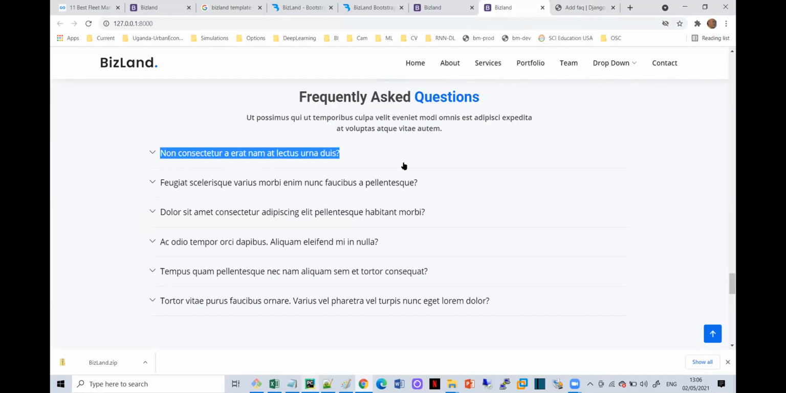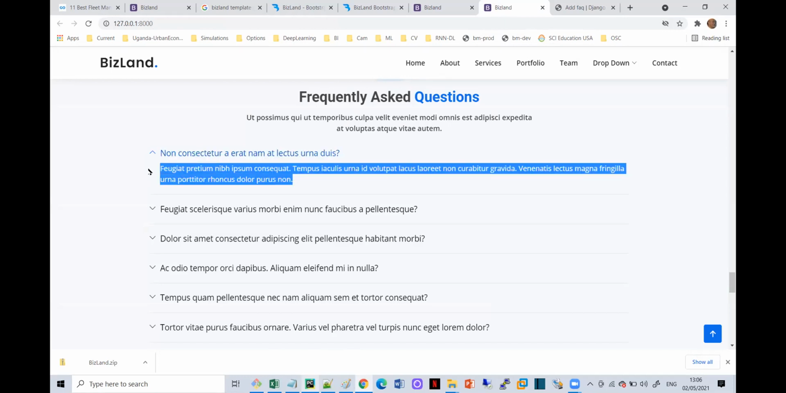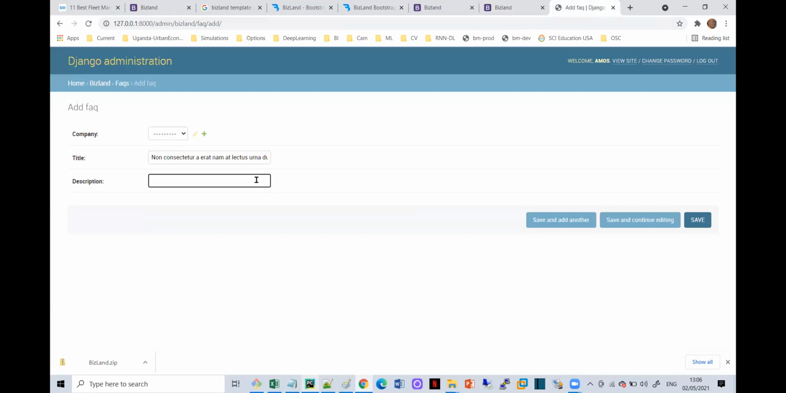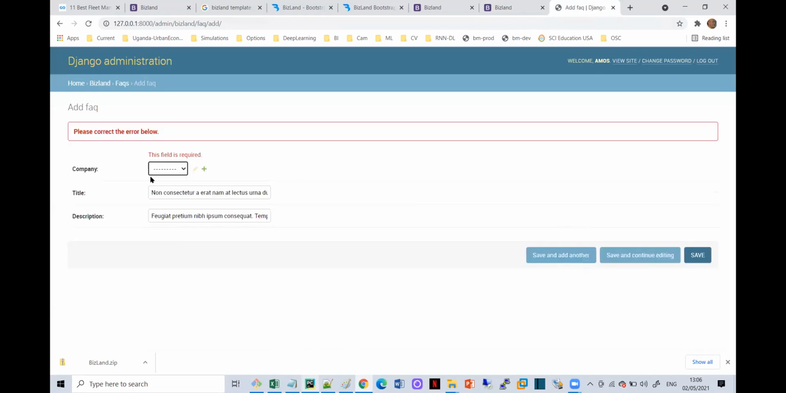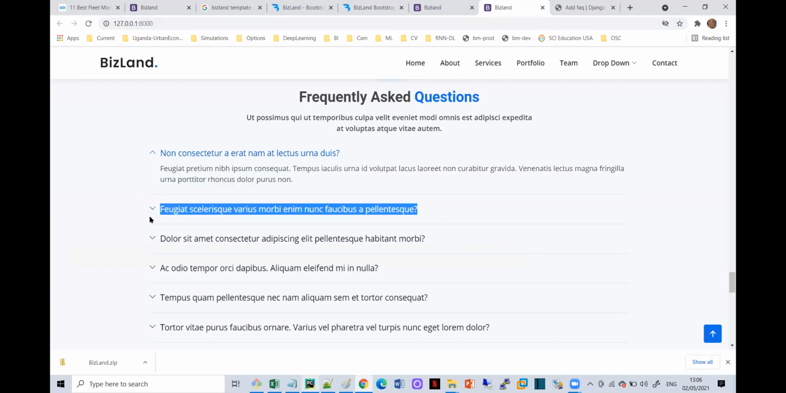I'm just going to copy the description. And you can put any descriptions you want. Beautiful. Save and continue editing. Save and add another. I want another one. Company, which company? Bizlad, correct? Good. So the second one, second question. I'm going to do only 2 questions. The rest is the same.